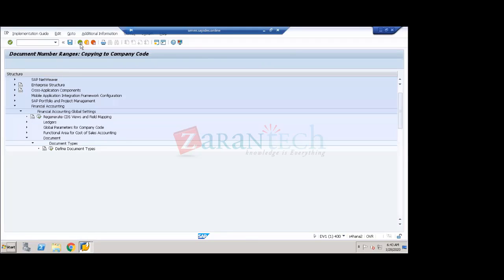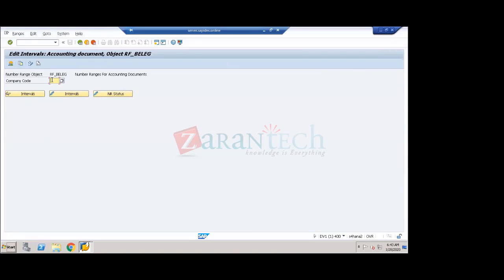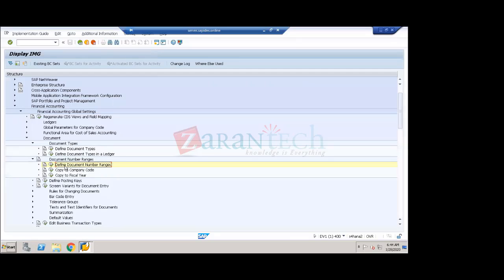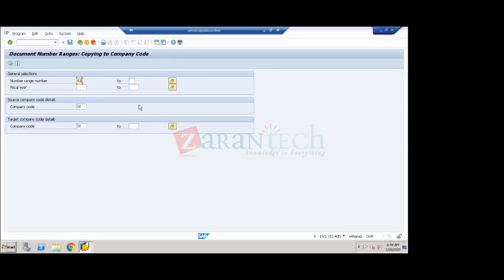Some people, without knowing this, go to the define document number ranges, use the 1810 company code, go to insert intervals and copy each and everything, because they don't know how to copy. But it is very easy, no need to define. Directly you can copy all the number ranges, not only 01. If you give 01 to 99, all the number ranges will be copied. It's a very easy job, a fraction of a second, not even minutes.